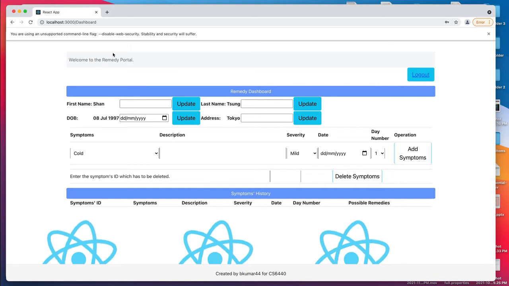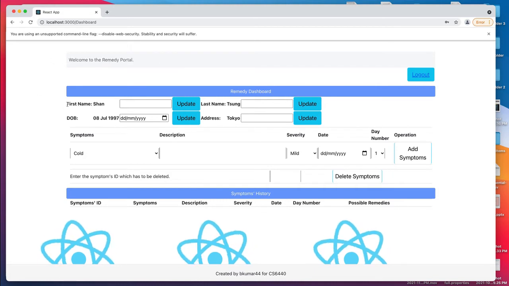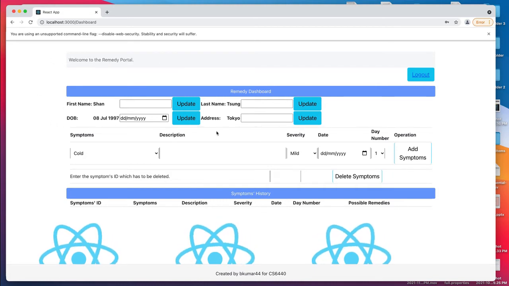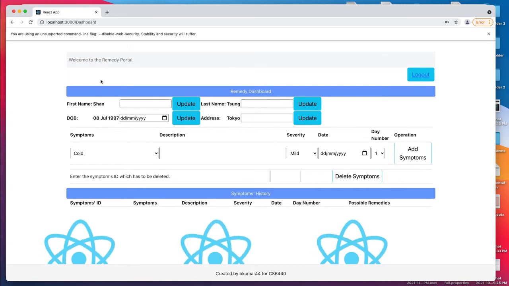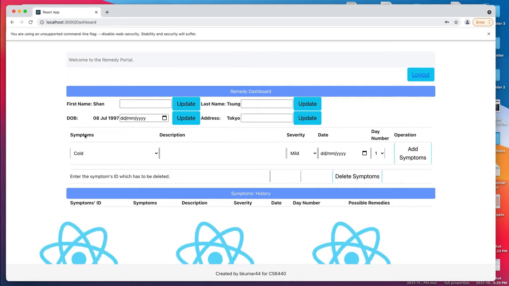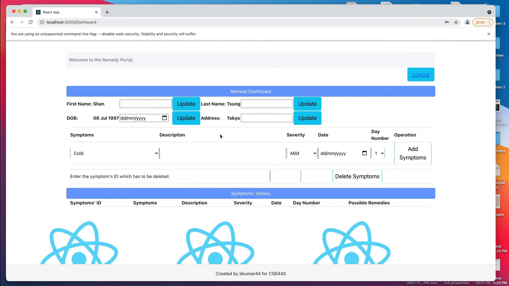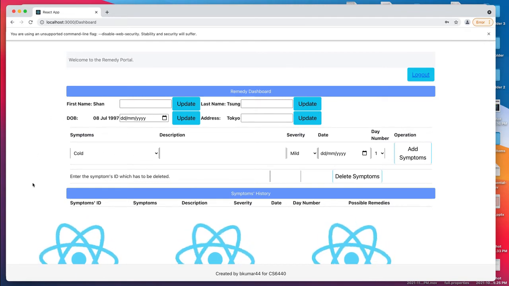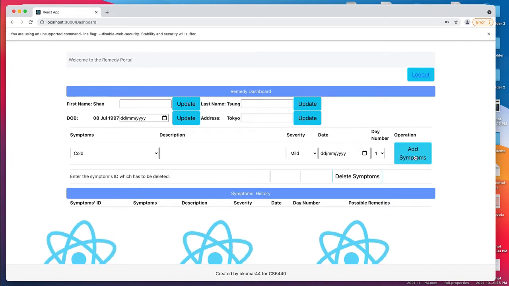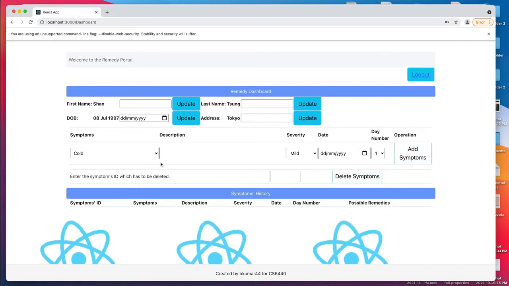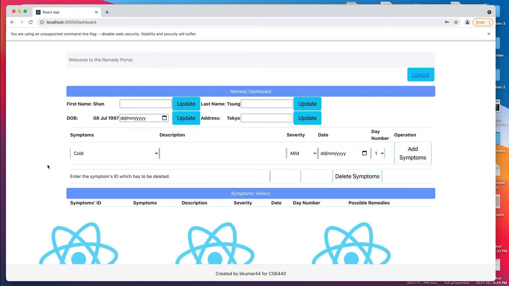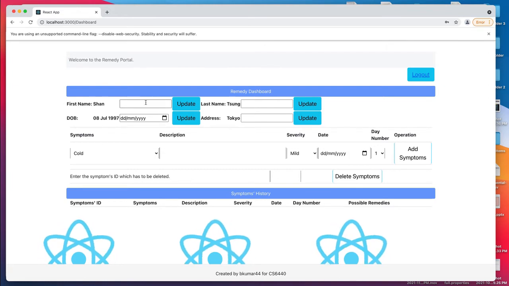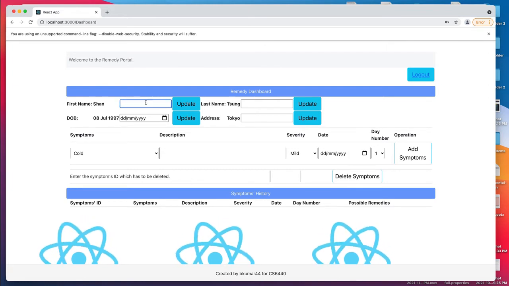There are many things which I can do over here. There are four update operations, which are update first name, update last name, update DOB, and update address. And then there are symptoms based operations like add symptoms, delete symptoms, and view symptoms. Let me perform each one of these one by one. First, I'll update the first name.